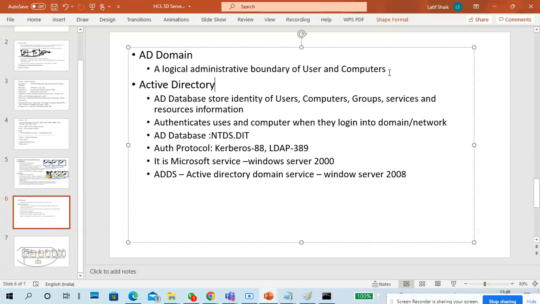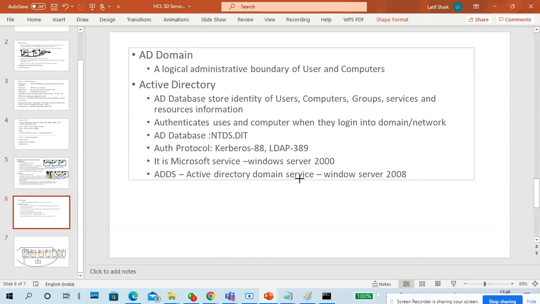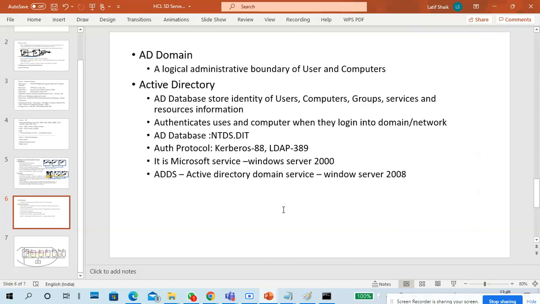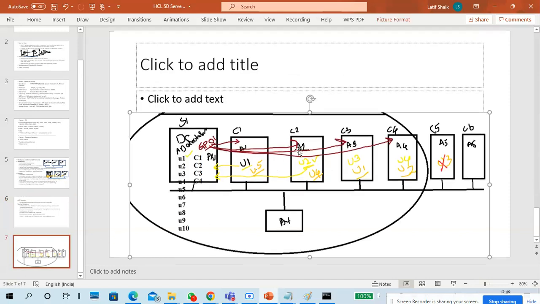NTDS.DIT. Because your database is centrally located, whenever a domain user logs into a domain computer and gives a username and password, it verifies your username and password and authenticates the user to log in. That is the Active Directory part.